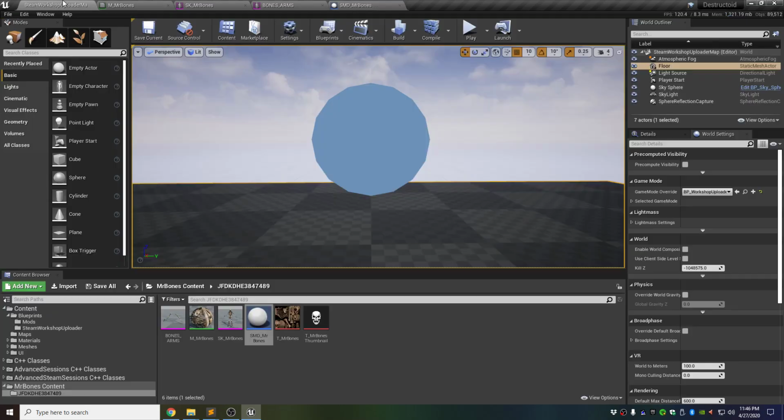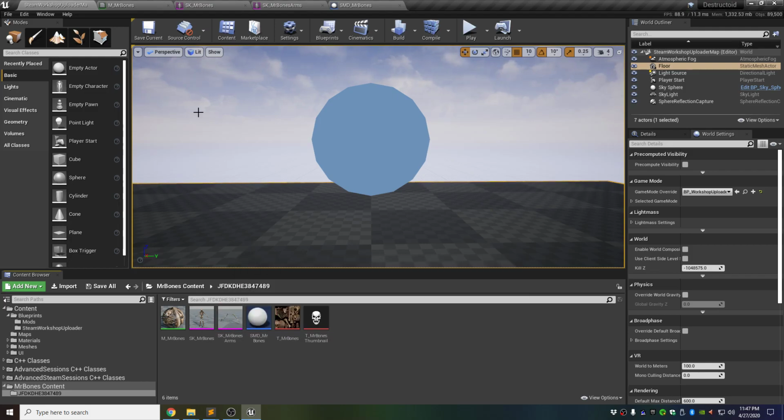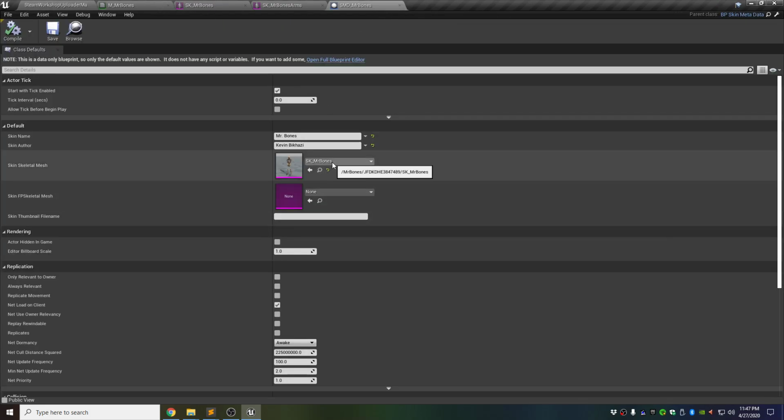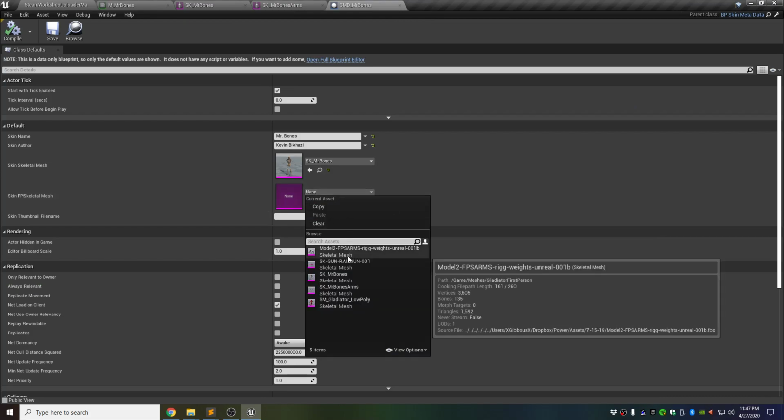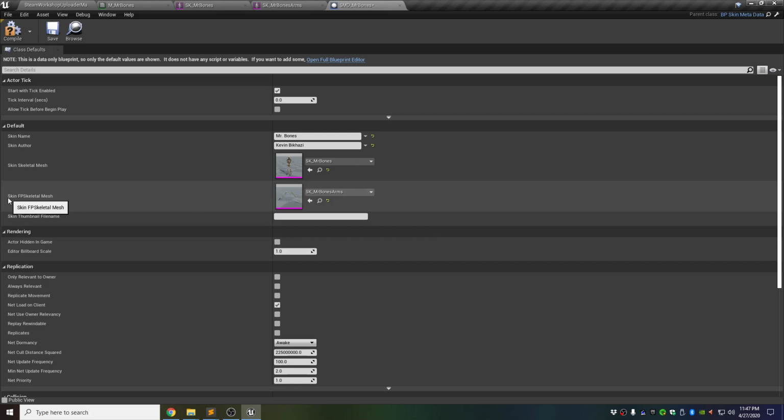did we rename this? We should rename this too. So we'll do this as sk underscore Mr. Bones, like arms, something like that. Give it a unique name. It's a skeletal mesh. Go back here, click down here. So we find it. It tells you what it's looking for. So we're looking for this, for the FP means first person. So it's looking for the skin first person skeletal mesh, which is the arms.